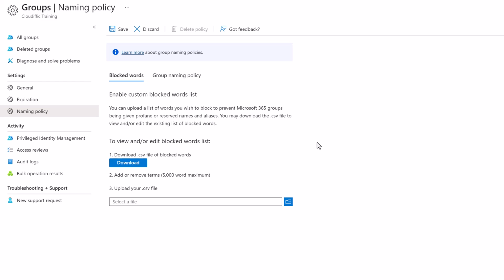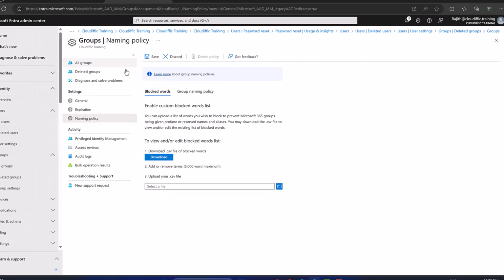Here we can block certain words that need to be prevented from creating Microsoft 365 groups. So if you don't want certain words to be in your Microsoft 365 groups, which are either reserved or which are not really good words to be used in an organization, you can download the CSV file, create a list of all the blocked words that you have, and then upload it over here. So those words will be banned while trying to create a group with that particular combination. So that's everything with groups.